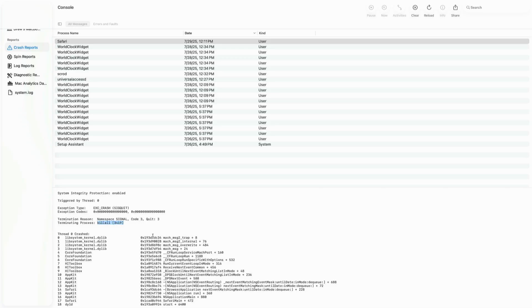So that's a pretty good overview of the Console app and how to use it to help diagnose issues with an application or process by just taking a peek under the hood and viewing messages that applications write as they run on your Mac.